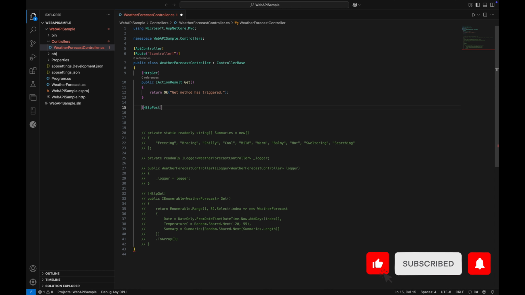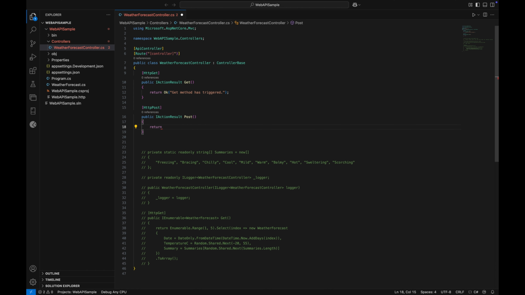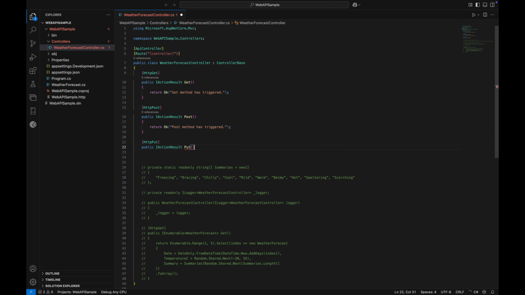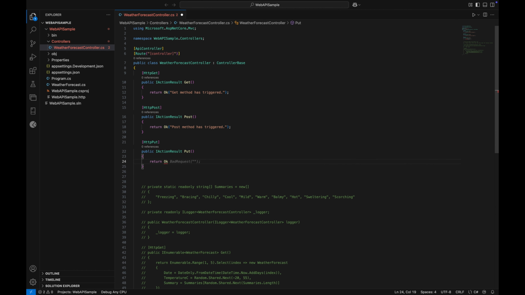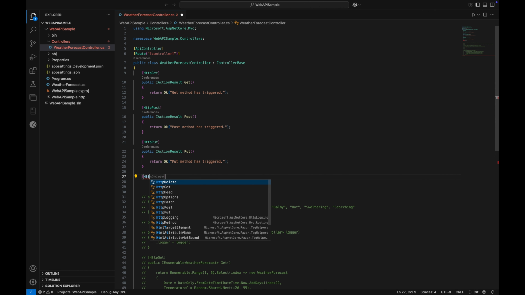Then you can write the POST method as you see here. This is the sample PUT method. And you can write the delete method as you see on the screen.